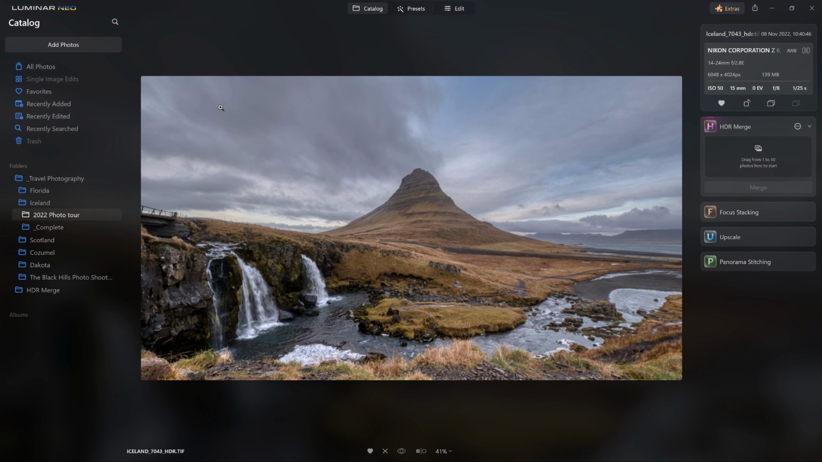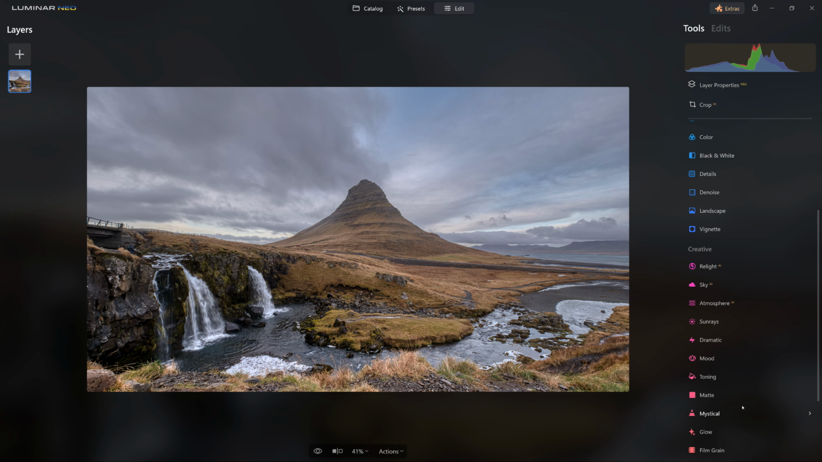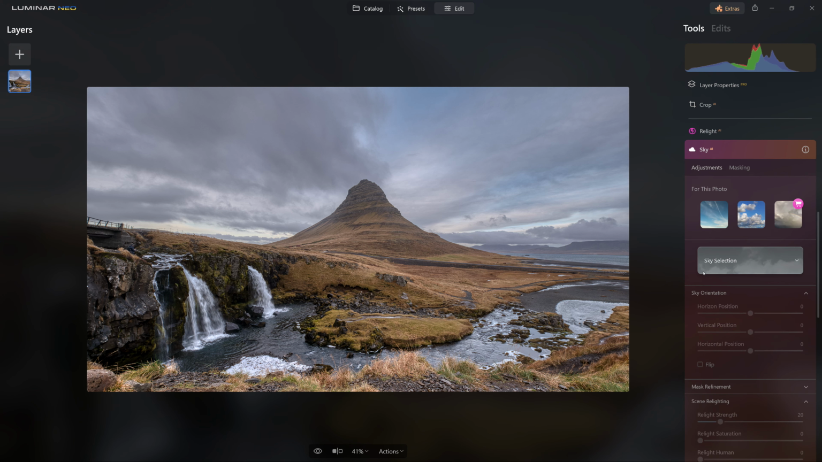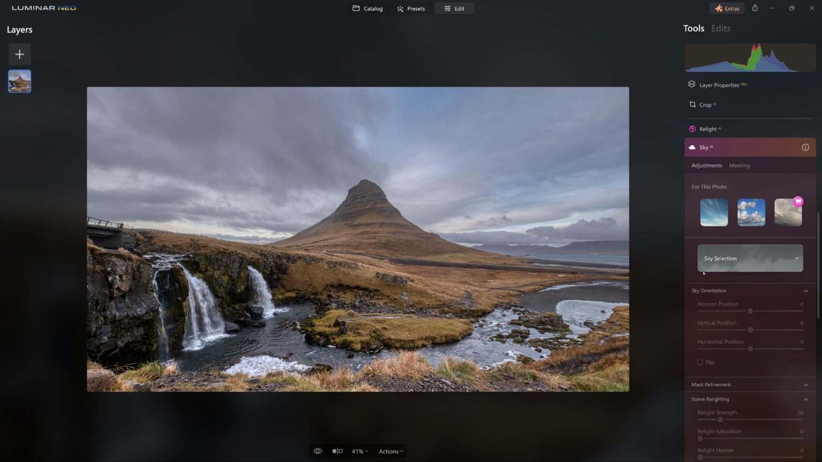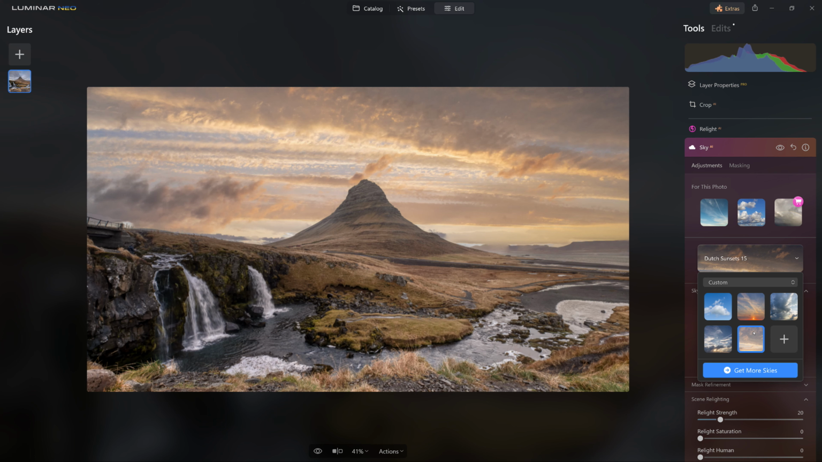All right. So now that I have that set, maintenance is over with. Let's get into the fun part. Order of operations: I do want to replace the sky ahead of time. So any of the changes I make to this image, the sky is going to be added to it.